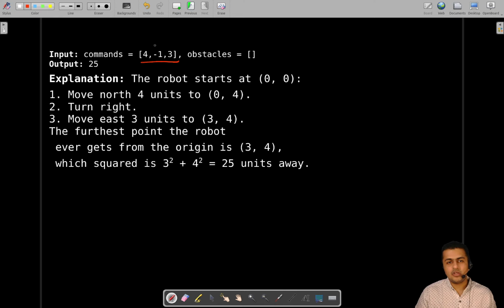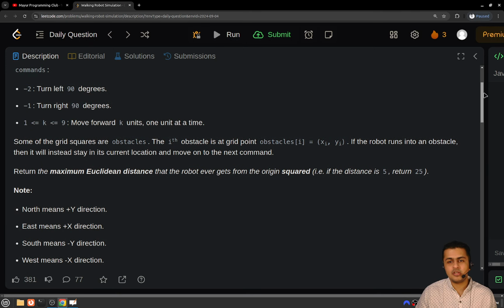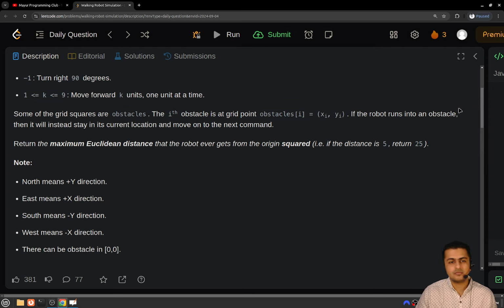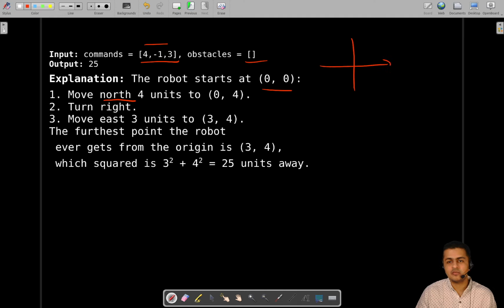Let's say this is the input given to you and there are no obstacles. So you will be following all these directions, starting from the origin as mentioned in the problem statement, and you are facing north. So you will be moving 4 units towards north. There is a note which I forgot to discuss with you, that north means positive y direction. So the coordinate system is like this.